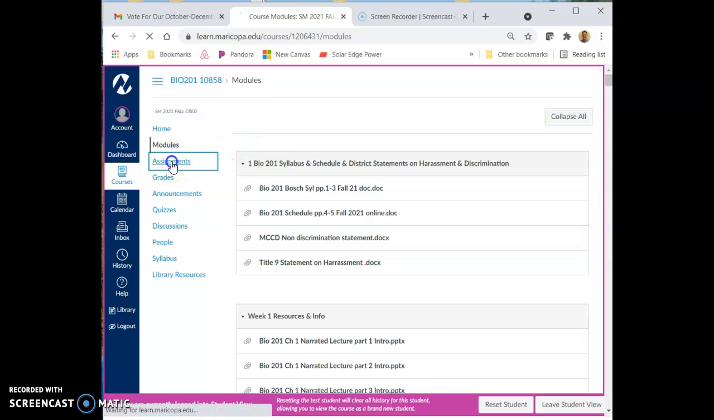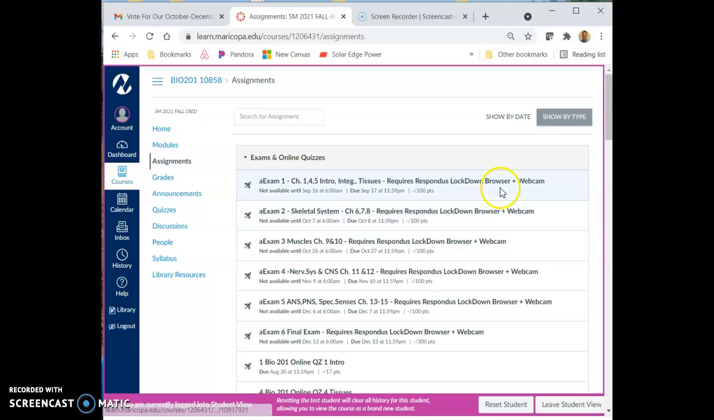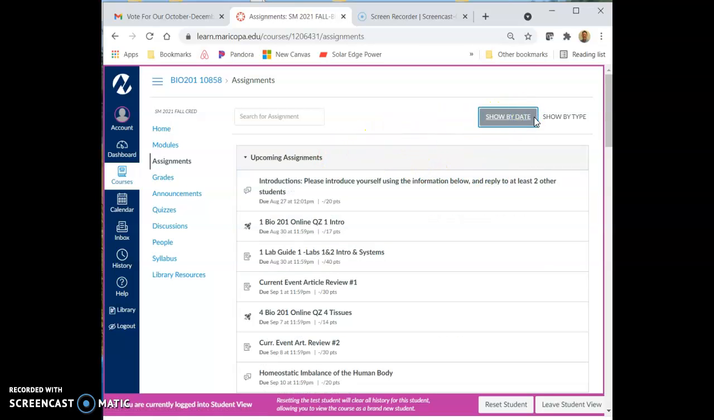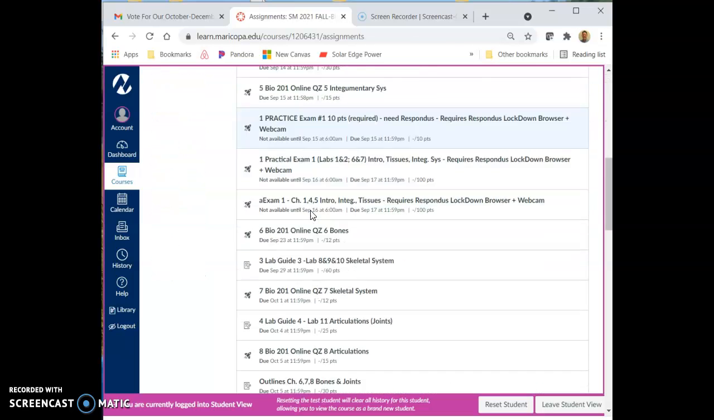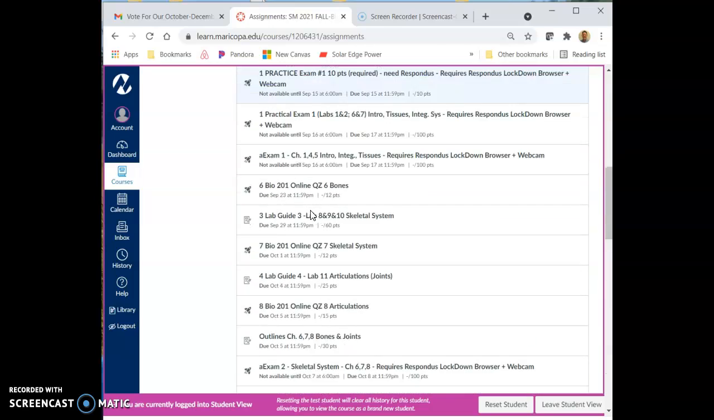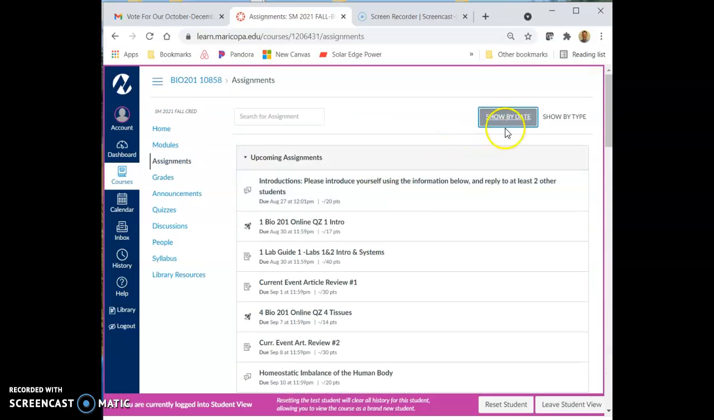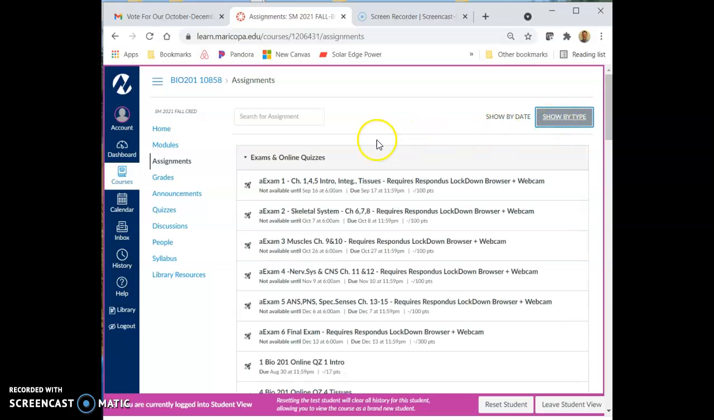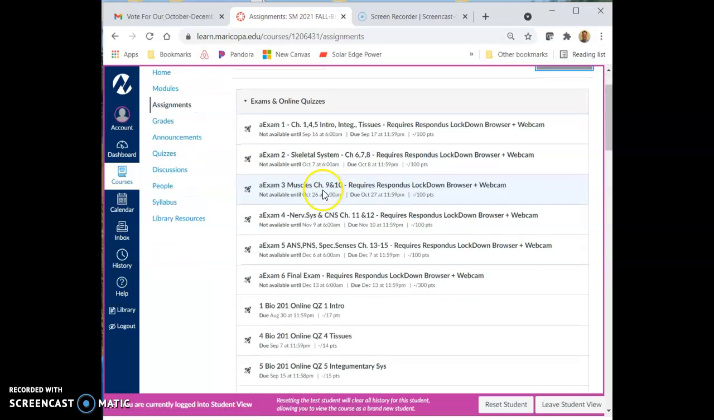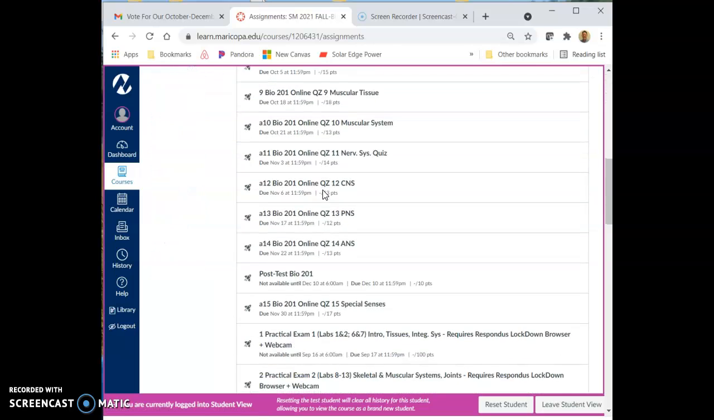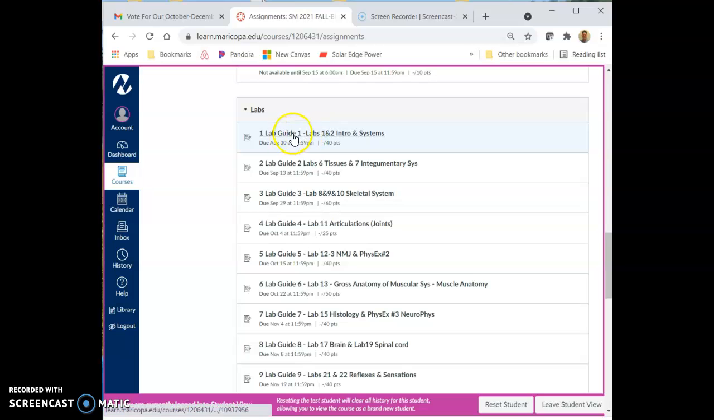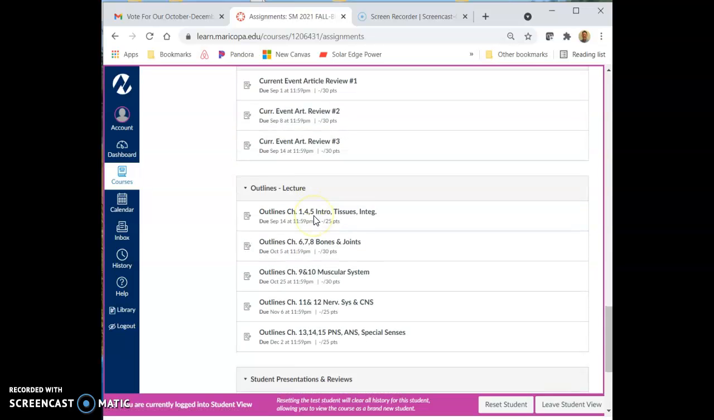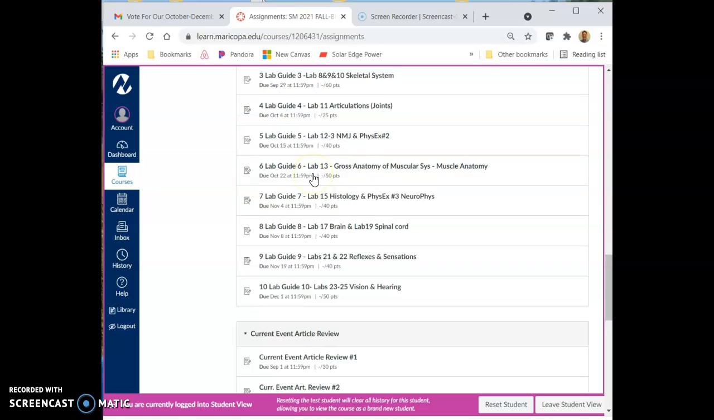Then the assignments, if you just click on it, it does it by either date or type. Now date looks really confusing to me because it's basically all the assignments for the whole semester, kind of just by date. I like to show it by type because now you have the exams and your online quizzes all here. And then you have the labs, there's Lab Guide 1, etc. Here is the current event article review.